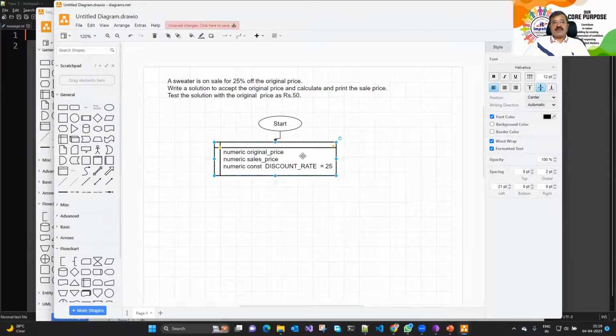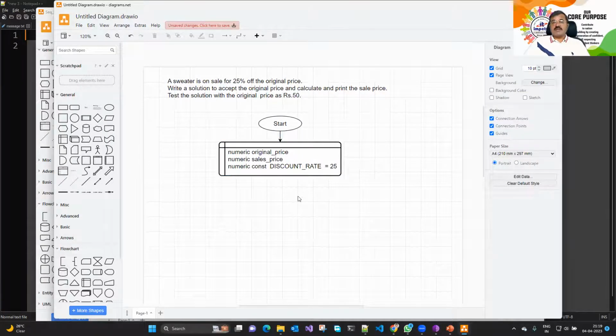So likewise, we have now created 4 variables. So anytime in a program you come across a variable whose value is not going to change, always put it in upper caps. Numeric constant discount rate is equal to 25. So we have defined that variable in uppercase. So these are variables that we have created.